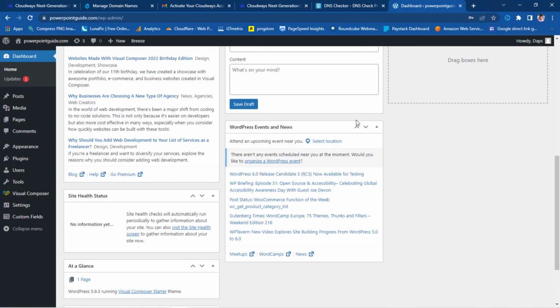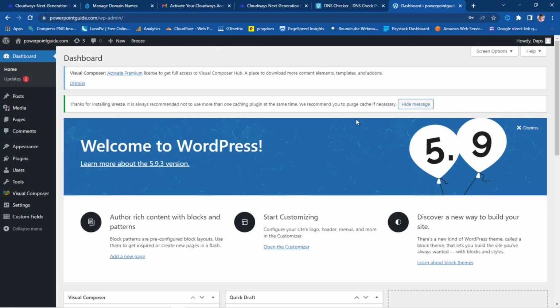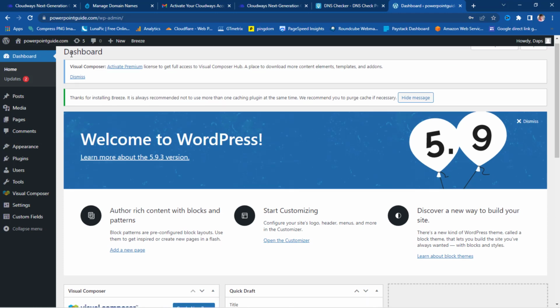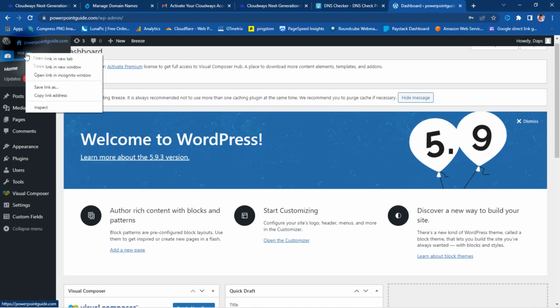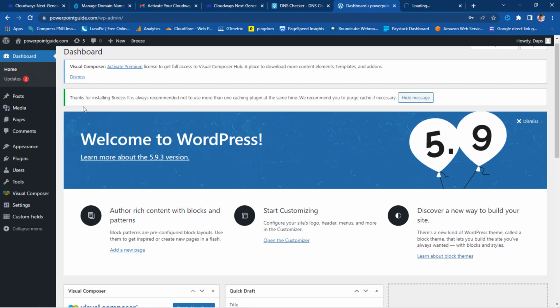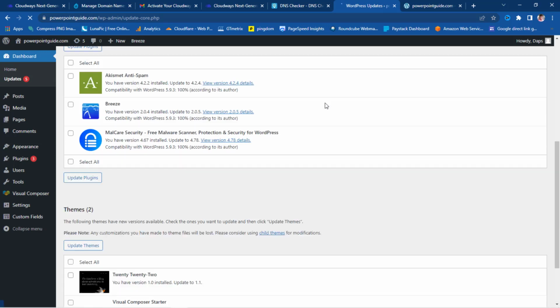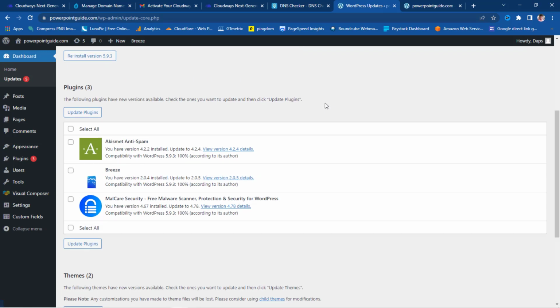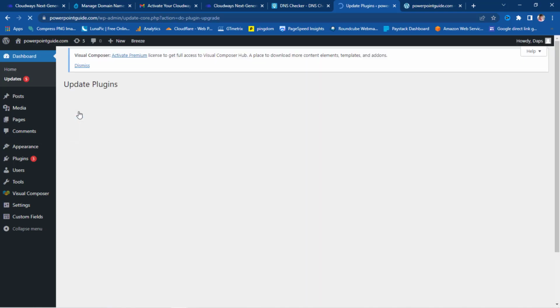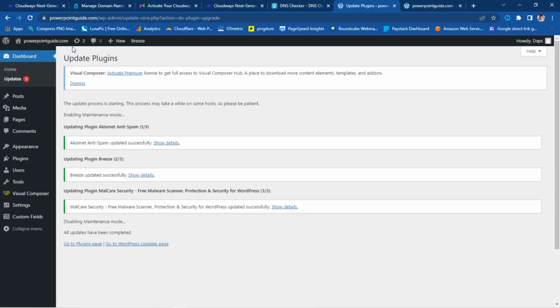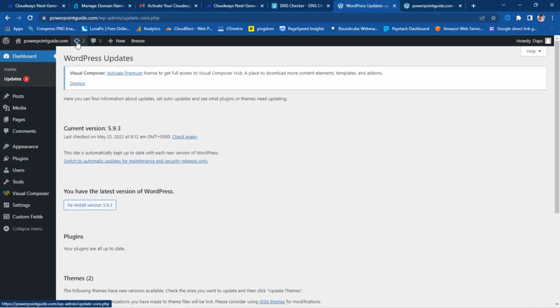And this is how simple it is for you to deploy WordPress with Visual Composer with a click of a button in Cloudways. So without wasting so much time, I would like to open the front page in a new tab and also continue to update this. If I click this, I should be able to see every update I need to make. You can see we have some plugins and some themes that need to be updated. So I need to select all and then update these plugins. All right, that's good. So let's click it again to finish up the update.